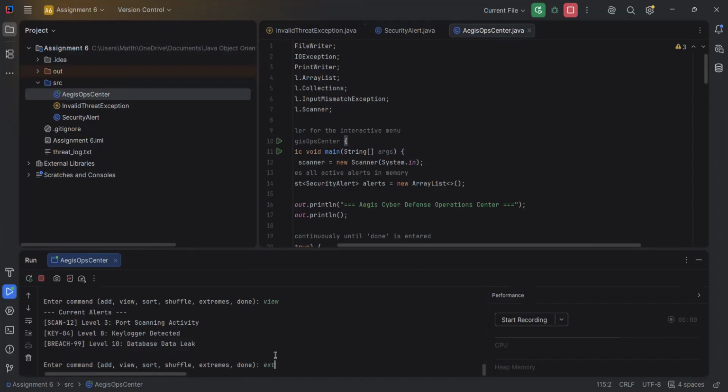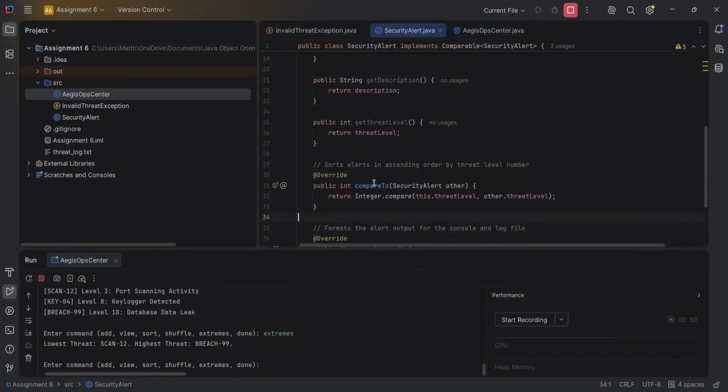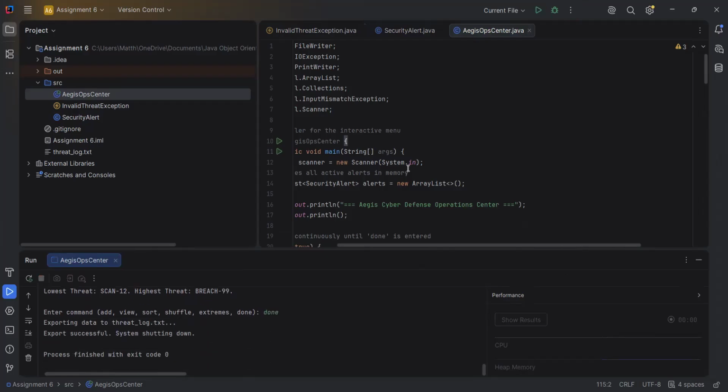And then the last one is extremes. And this tells you what's the lowest threat and what's the highest threat. And we told you that's what this is used for. The comparable is used to tell us what is the lowest threat and what is the highest threat. So it tells us the lowest threat is scan 12, the highest threat is breach 99. And it does that by seeing that scan 12 is level 3 and breach 99 is level 10. And then that is the end of the code.